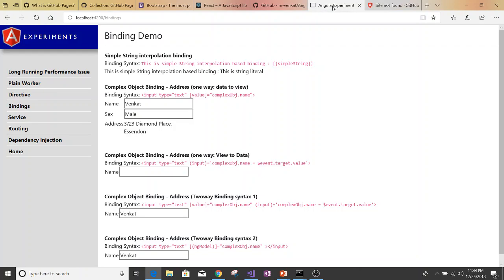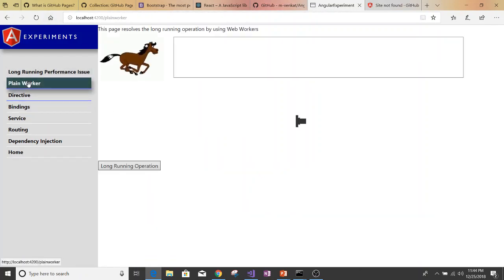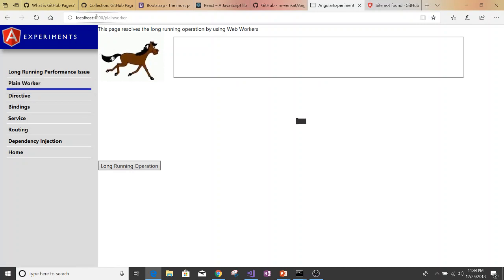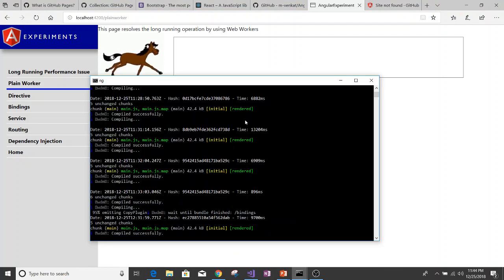Okay, this is the Angular app that I'm trying to publish. It is served from localhost on my local machine because it is already running. This is the app I want to take and publish to GitHub.